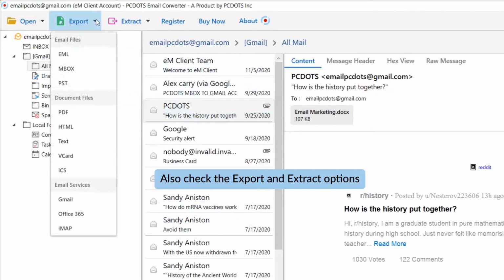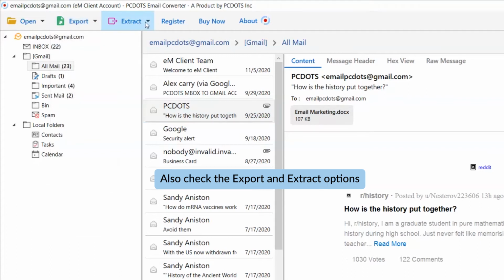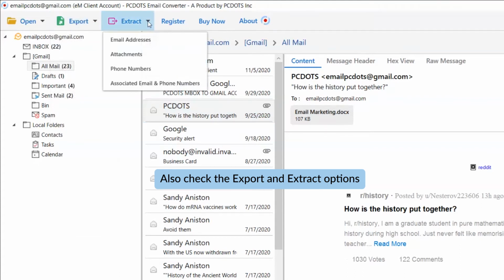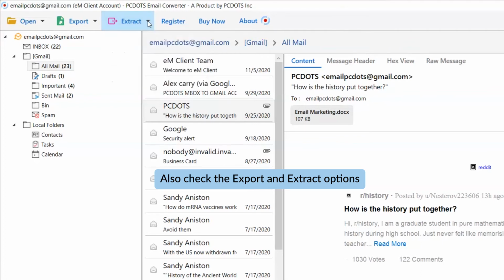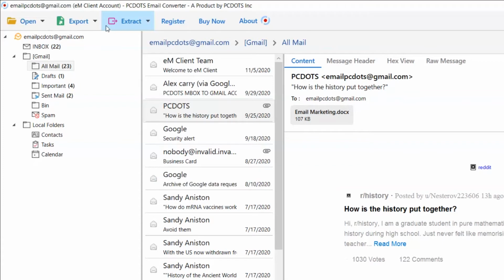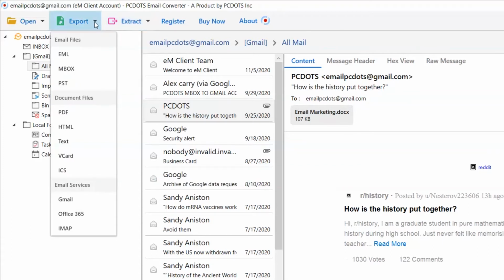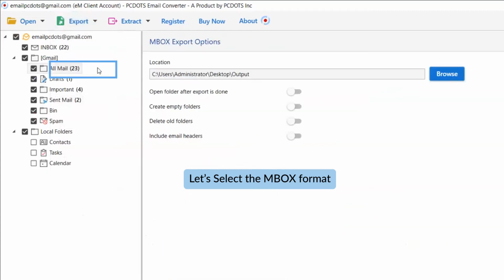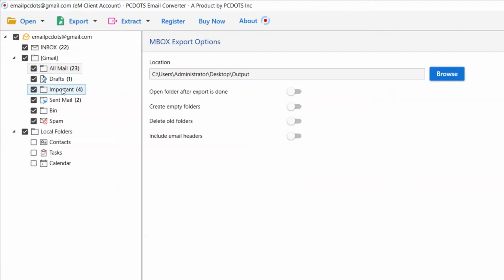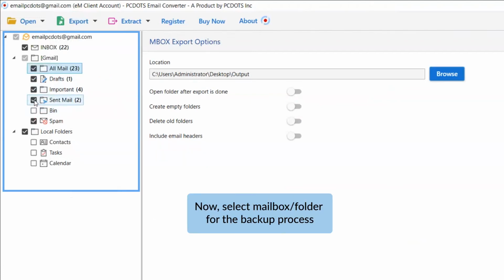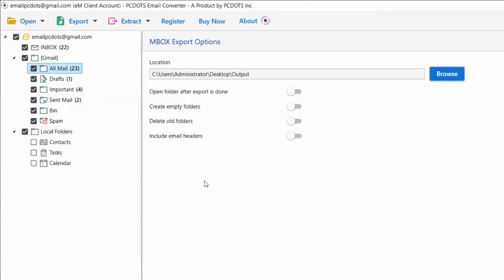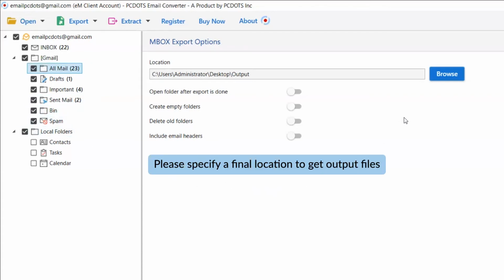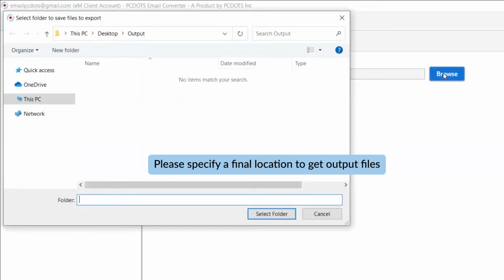The Export tab gives you multiple options to save email messages into standard formats. And the Extract tab helps you take out email addresses, attachments, phone numbers and more from the emails. Now, go back to the Export option and select MBOX to save emails in MBOX file format. Then, mark the required folder and unmark the rest. Then, click on Browse and specify a location on your system to get the final results.